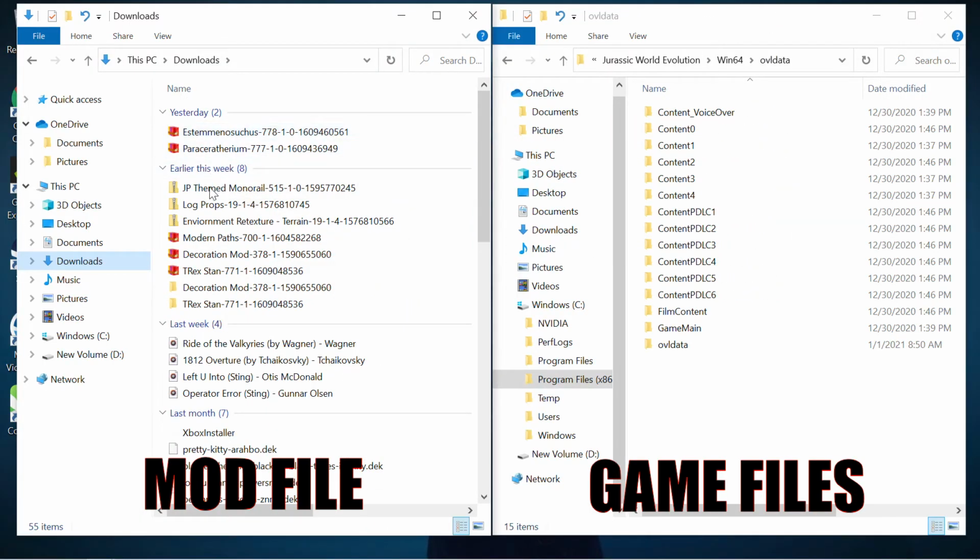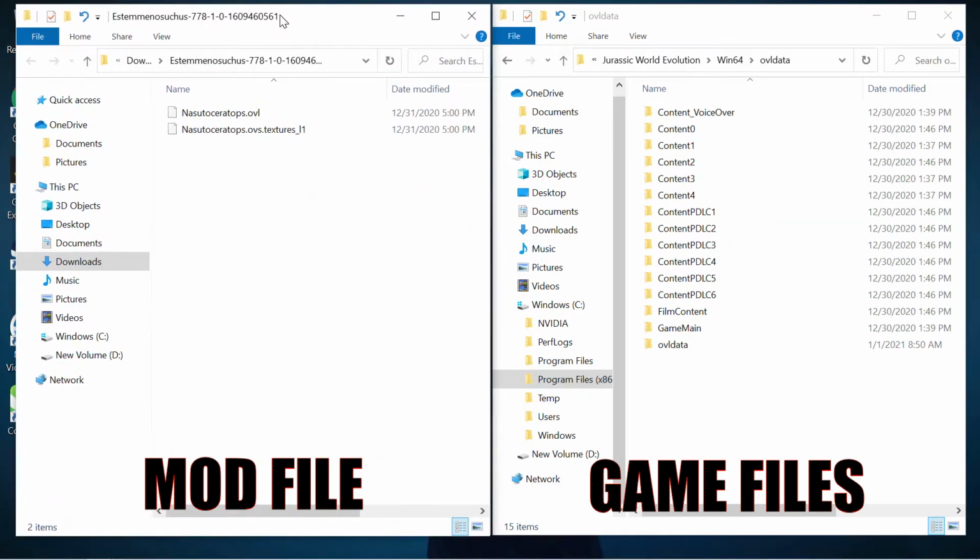So these two mods I actually need to install. But okay, so this is the mod. This is the computer. Now with this, as you can see, it's just these.